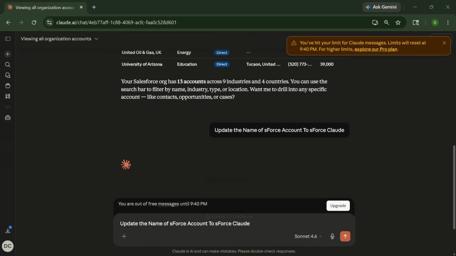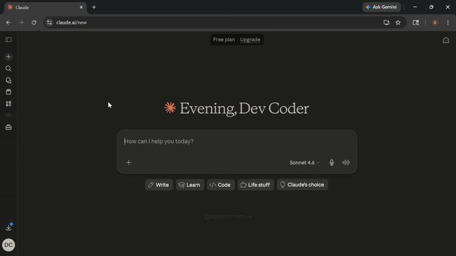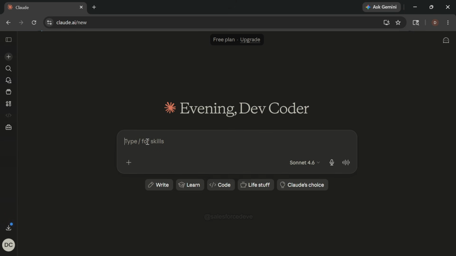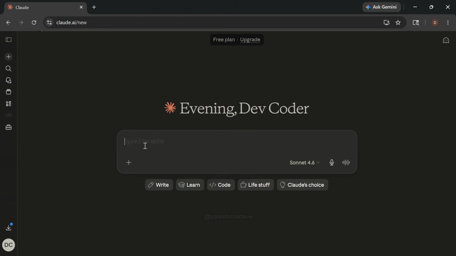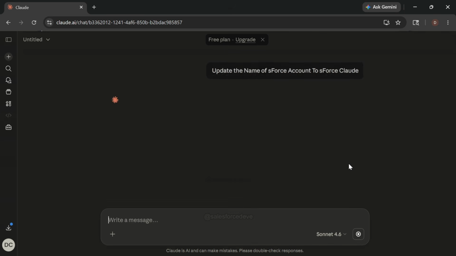I have quickly added this same MCP in my other Claude account. I do not have the pro subscription, so I have to do this workaround. Here in this one, I think I have limits. Let's see the connector. We have the same Salesforce MCP connector. The prompt that we had given was, let's see if it can do that without any context: update the name of S-Force account to S-Force Claude. Let's give this one.